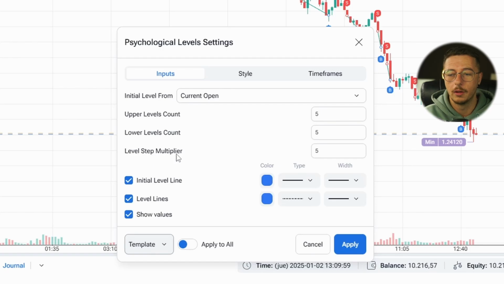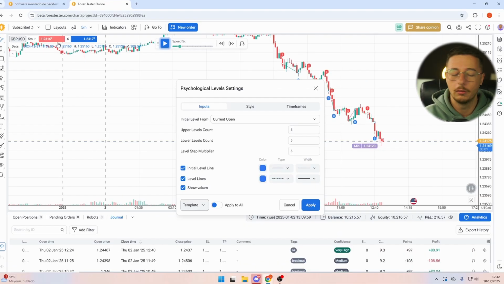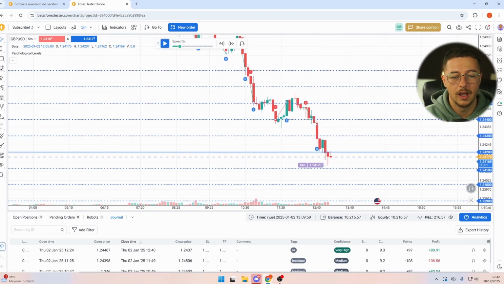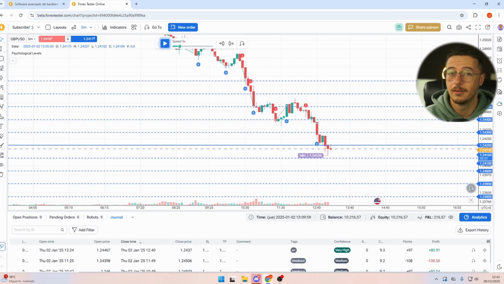And the level step multiplier, in this case in the pound against the dollar, if I leave it at 1, it will count every 100 points or 10 pips. So if I press apply, I can see the last round number that has been touched and the round numbers above and below. Obviously this for me is massive because I use this every single day and it helps me speed up my backtest massively.